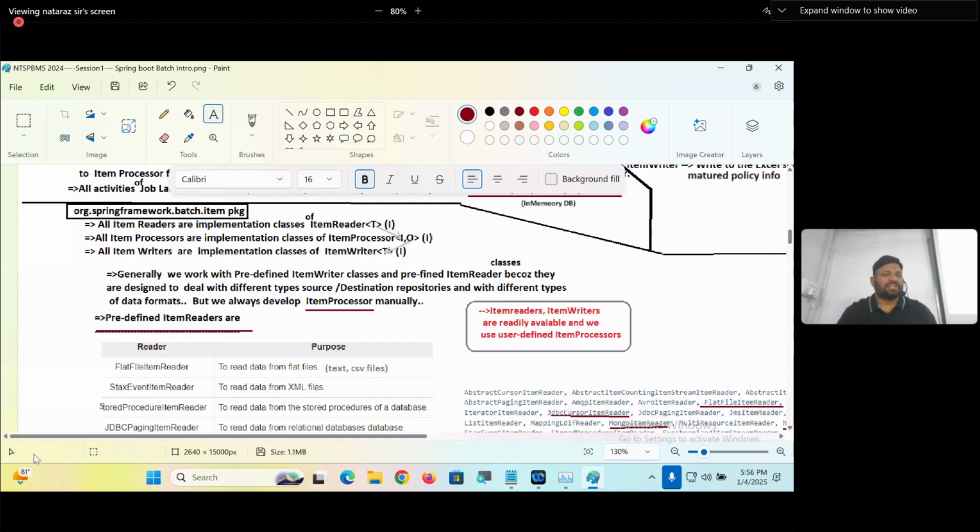Generally, we work with predefined item reader and writer classes. This is the package. All item readers are implementation classes of ItemReader, all item processors are implementation classes of ItemProcessor, and all item writers are implementation classes of ItemWriter.